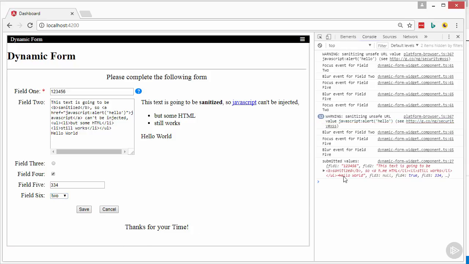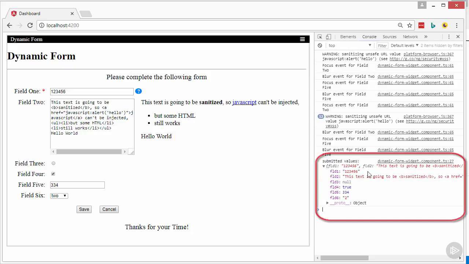If we go ahead and save this, we're just logging out to the console. Here are all of the different values that were in our form. And like I said, it's up to the parent component to save these back to the server. We're going to take a look at how we delivered all of this functionality as we work through the demo in the rest of this module.